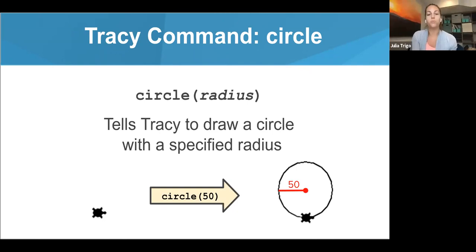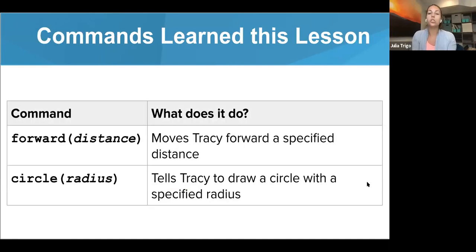And we want to remember that the radius is the distance from the center of the circle to the outer edge. So if we give 50, can anyone tell me in the chat, what is the diameter of this circle that Tracy drew? Let's practice our math words here. We can write it in the chat. Awesome. So if the radius is 50, the diameter is the distance all across the circle from one end all the way to the other end. So that's going to be double. So that is going to be 100. Awesome. All right. So we learned two commands today, forward and circle. And we need to make sure that when we give these commands to Tracy, we give them to her in this exact same way. We have to make sure the words are lowercase and we put our values inside parentheses.